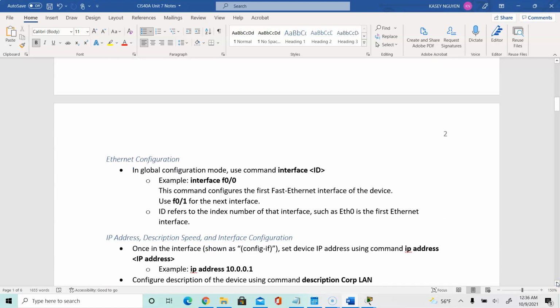So if I'm using Ethernet configuration, I can specify, in this case, Fast Ethernet. The first interface that is Fast Ethernet, we would use the command interface F0/0. If you want to go to the next interface, we would say F0/1 and so on.